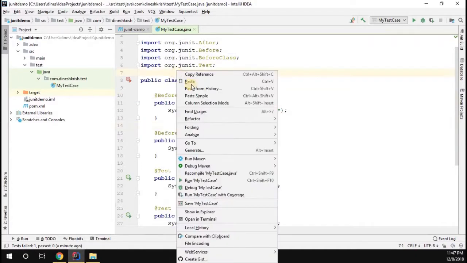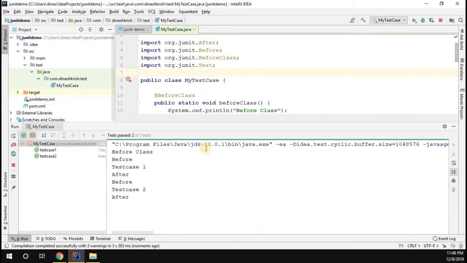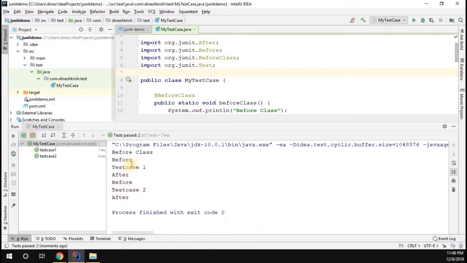Now let me execute this particular test case. We'll see what is going to happen. Here we go. Now you can see the output. The before method and after method are called for each test case, but this method is called only one time, before the class is actually loaded into the JVM, since it's a static method.